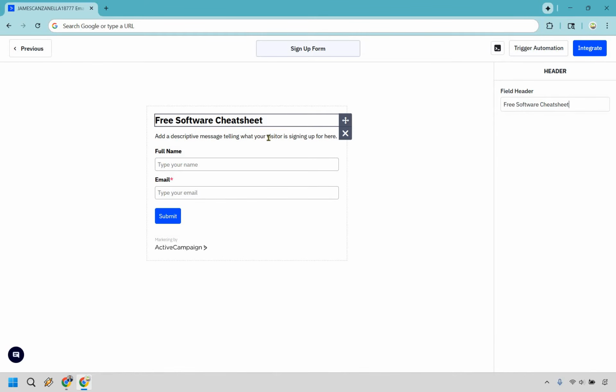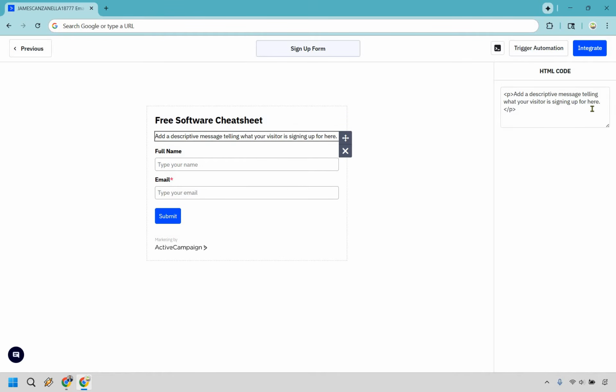And then right here, add a descriptive message telling what your visitor is signing up for. So if we click on here, I'm just going to remove this and add in the description. Give me one moment so you don't have to see me painfully type and get all these typos in here. I'll be right back.